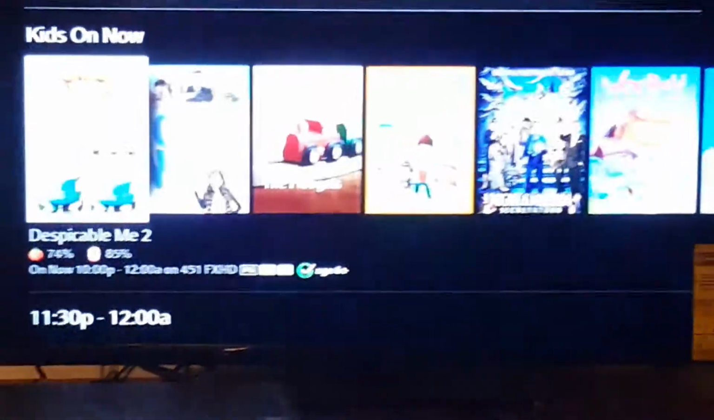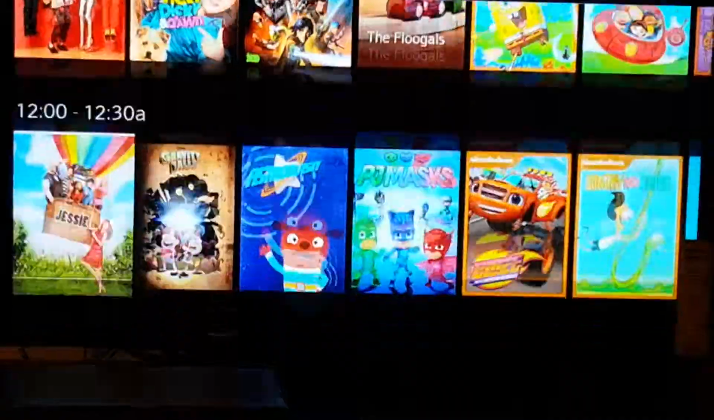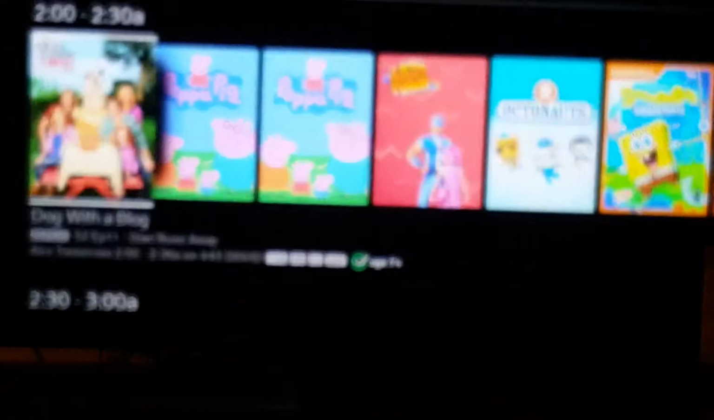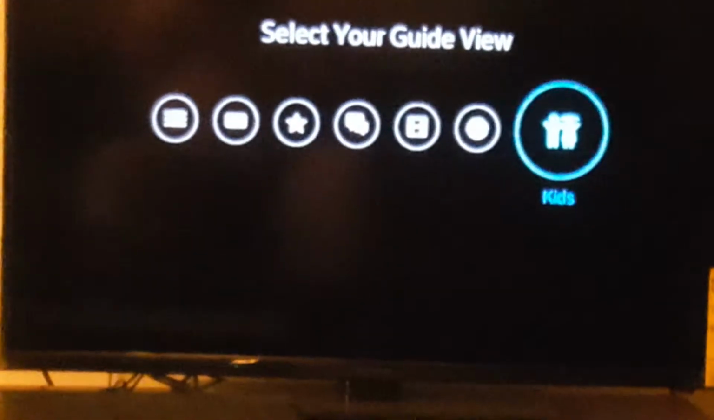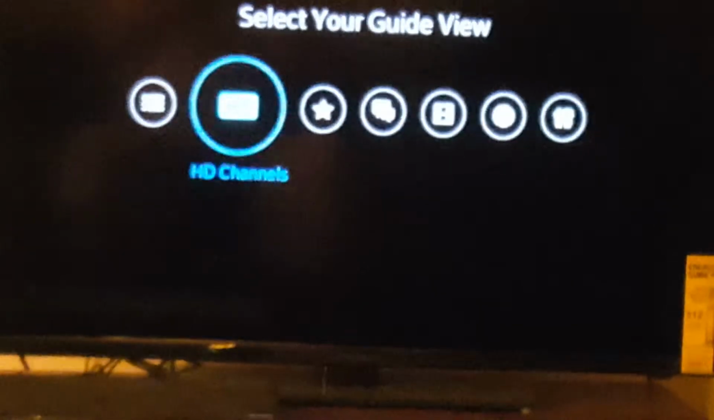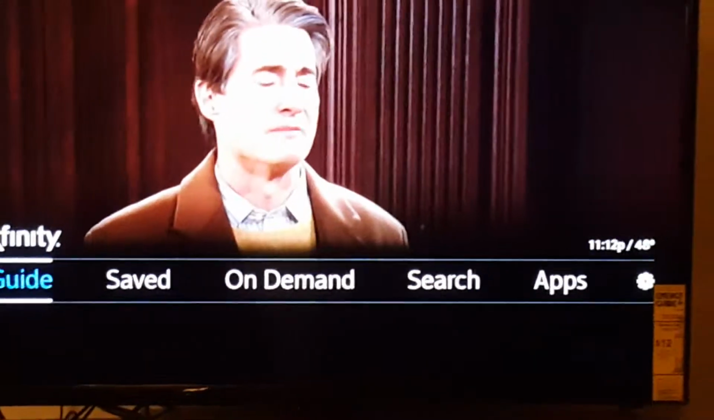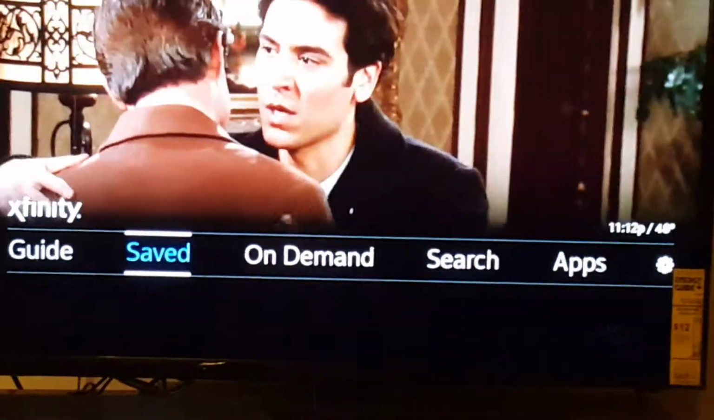Kids. And the channel's still playing it behind us. You got kids on now, and then you got kids by time. So, let's go back to the guide. This is a view. Alright, now, you can also go to the apps. Right? So you have Xfinity Guide, whatever you have saved.